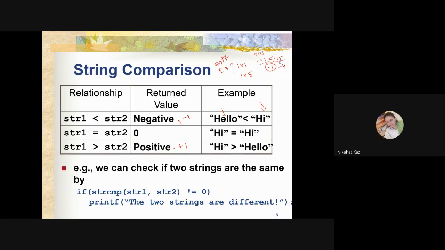Are you getting why hello is less than hi? Because of the ASCII values. So hello will come first. If you are going to arrange it alphabetically, hello will come first, then hi will come. If you're comparing the strings and they're the same, then in that case it will return 0 because all the comparisons will match. So in that case, strcmp is going to return a 0.